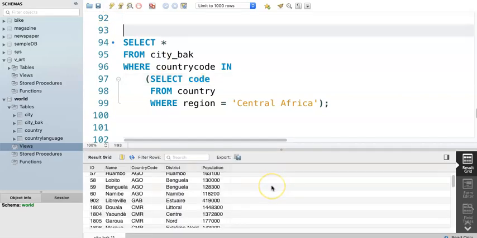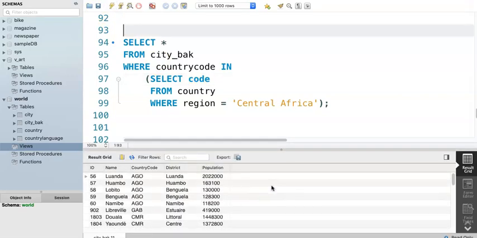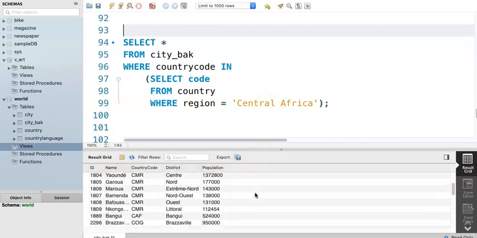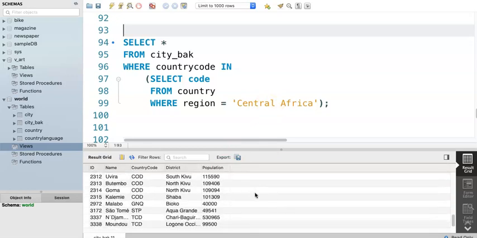And there we are. So now if we look down through here, we see, okay, well, here is the ID, right, because we said everything. Here's the name, there's the country code, there's the district, and there is the population. And every single one of these countries should belong to the Central Africa region. And there are 38 of them total.